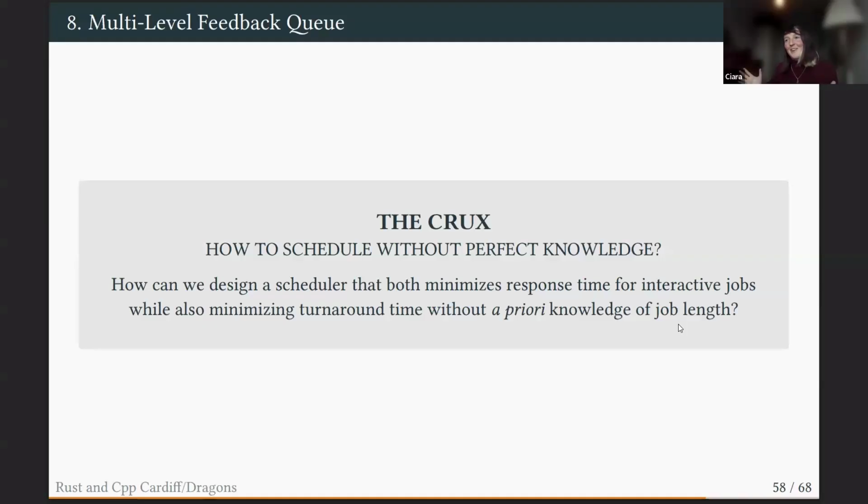The crux of the multi-level feedback queue is how can we schedule without perfect knowledge of the system? So we've been optimizing based on how long we think these processes are going to take to run. But if we don't know that, how can we schedule it to minimize response time for interactive jobs and turnaround time without knowing anything about the processes that we're running?